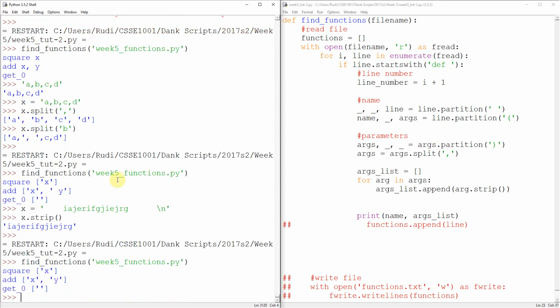Find functions, and yeah, there we go. We can see that the spaces have gone. And obviously when there weren't any spaces, strip doesn't do anything. It just keeps it exactly how it is, because it's only getting rid of the space.